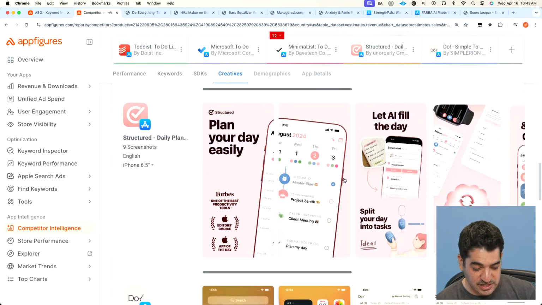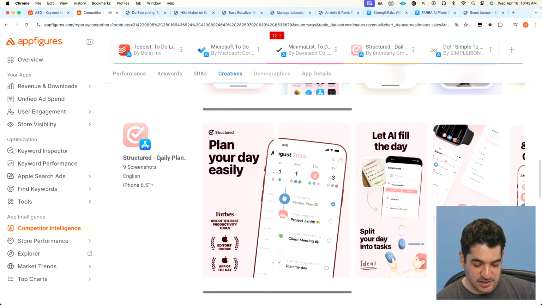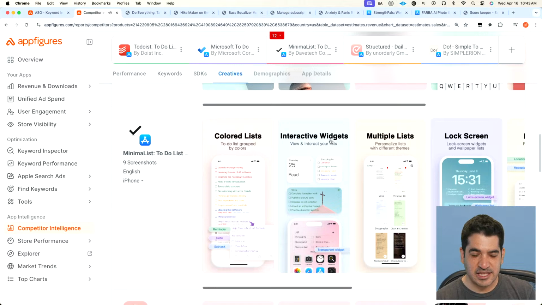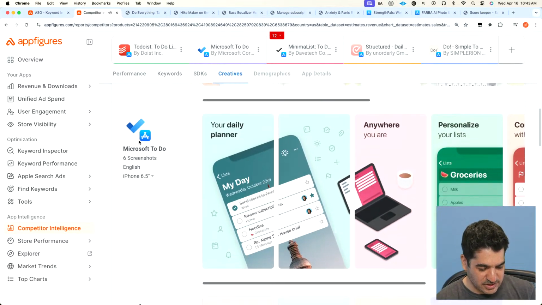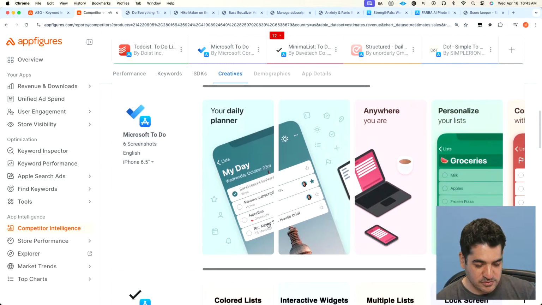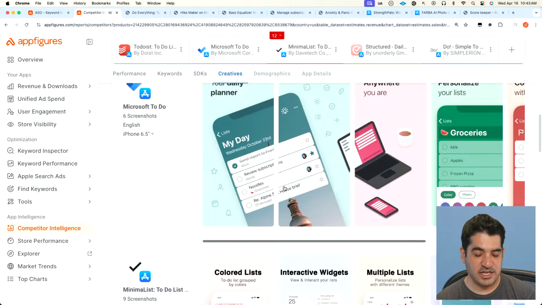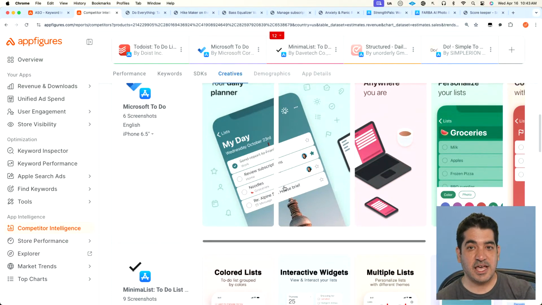And let's go into the screenshots. So Structured, Daily Plan your day. Minimalist, colored lists, interactive widgets. I don't like anything that I see on here. Microsoft To-Do, Daily Planner, it's Microsoft. But also, you see a to-do list. It's very immediate and in your face. And that's why they had to take up probably 2 screenshots, because they wanted to really make that big. If it was just a small screen, it wouldn't have worked.